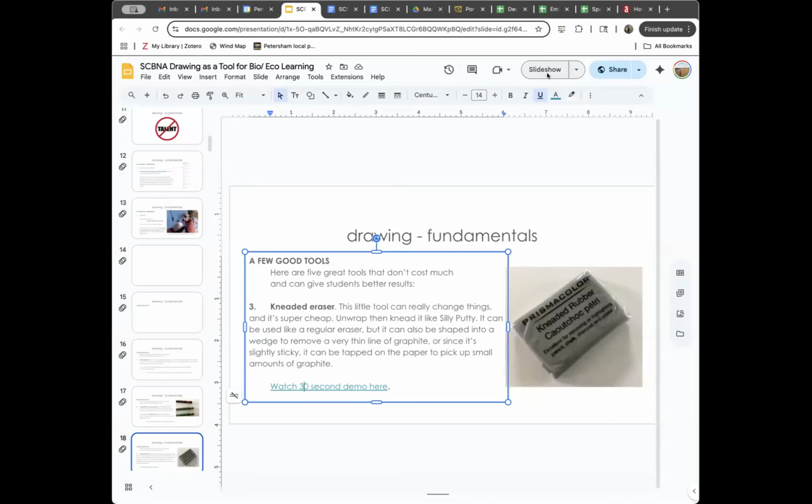Okay, so that was a kneaded eraser. And now I'm going to reshare. I'm only going to do this once or twice, so this chaos won't continue for too much longer.